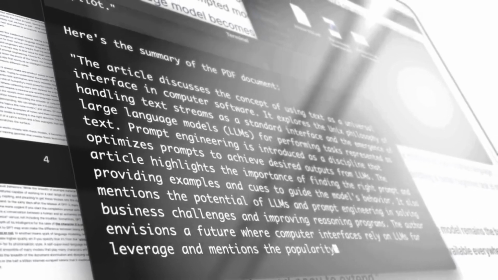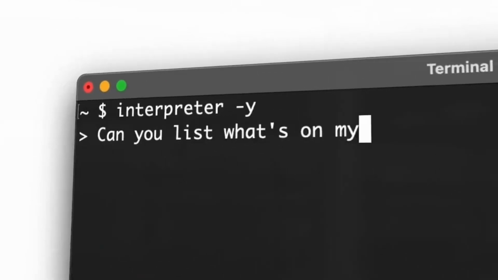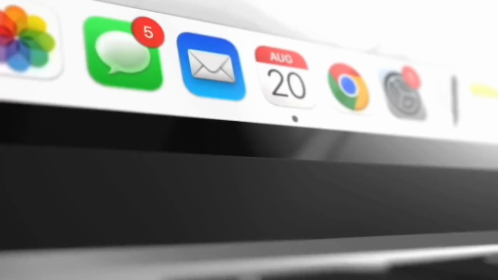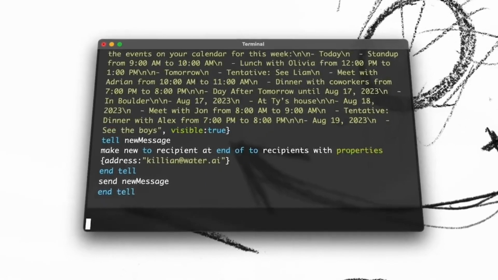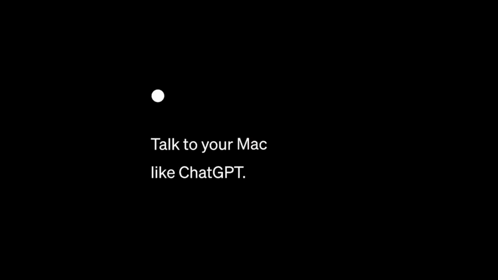What's on my calendar today? Not just checking, how about sharing your schedule? Open Interpreter is cross-platform, open source, and totally free. It makes your computer as easy to use as having a conversation. Convert documents, run scripts, automate tasks, all with the power of your voice.